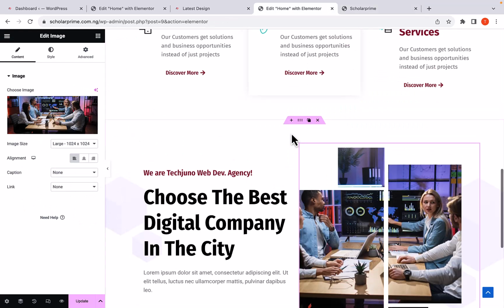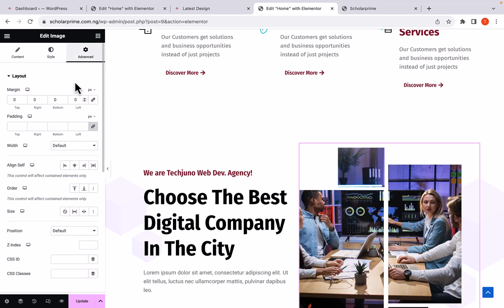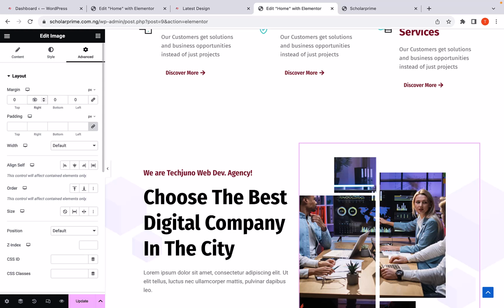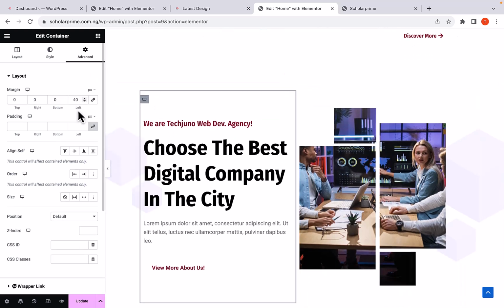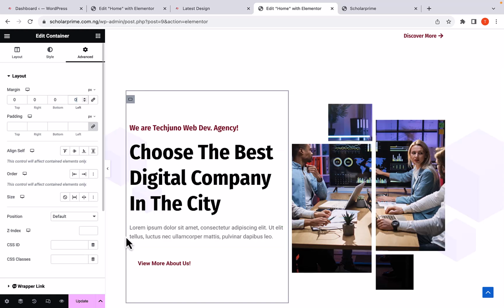This is beautiful. I will come over to advanced. Ensure you unlink this, and then I'm going to set this to be 50, margin right to be 50. I will come over to this container. I'm going to remove this margin left that I gave. So I'm going to update.